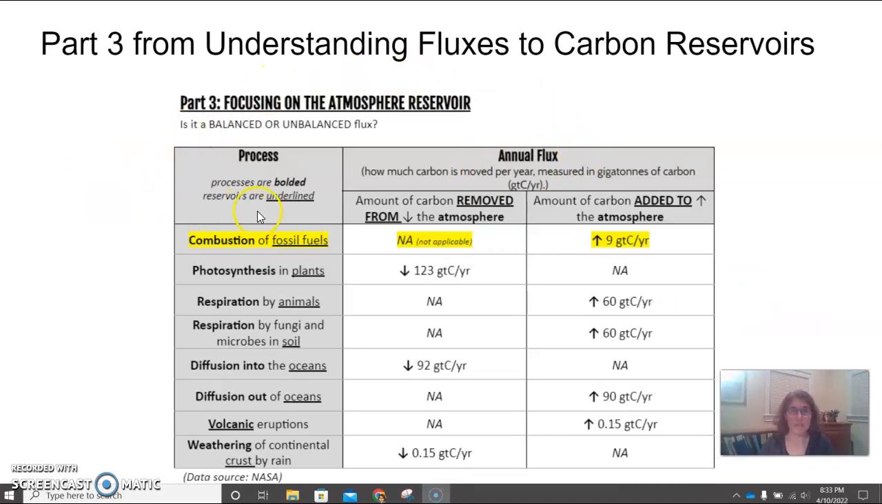You're going to see a table here where you were looking at processes and annual fluxes. You'll notice on the left-hand side here, we see combustion of fossil fuels. That's the same thing as burning, so this particular one happens to represent fossil fuels. This process adds more carbon to the atmosphere. In fact, it adds approximately 9 gigatons of carbon, or 9 billion tons of carbon every year. So I'm going to use this value right here to go add that information into the chart we were just looking at a moment ago.